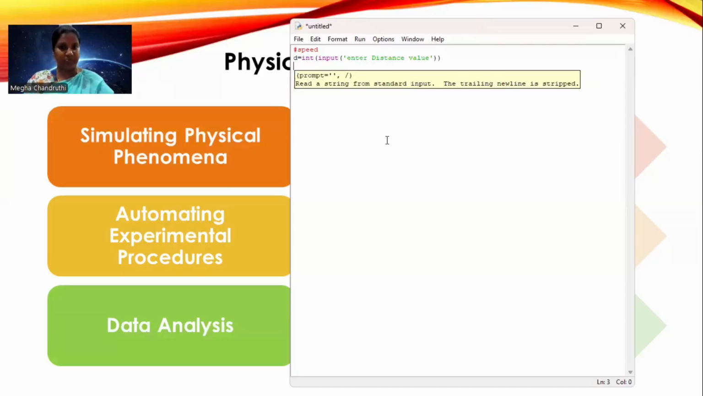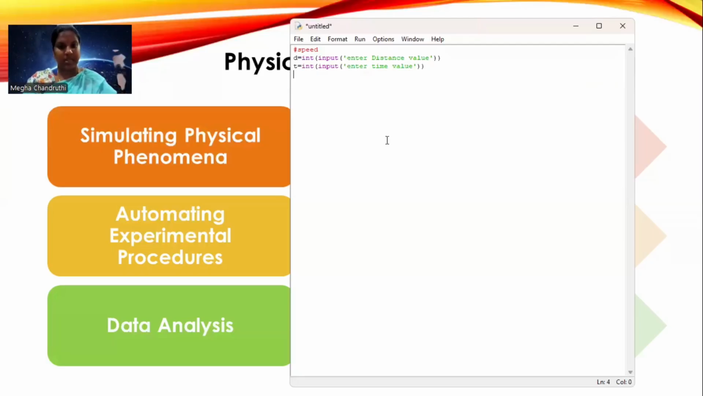Next, I have to give t. t is equal to int input, "enter time value". Next, s is equal to d by t. You can observe that we don't have any conio.h or other declarations; we directly go for input, the formula is applied here, and we directly get the output. So print speed equals, put a comma and give s.